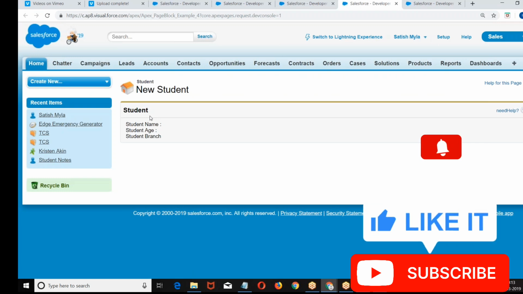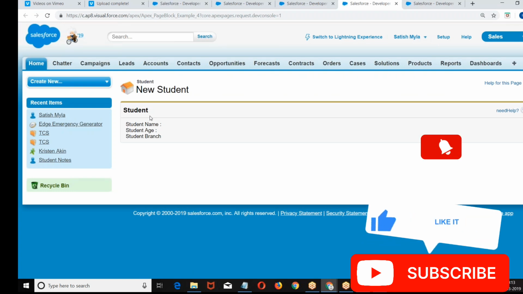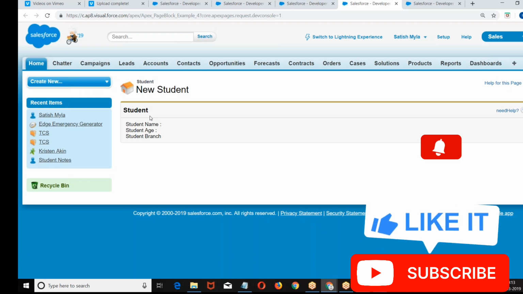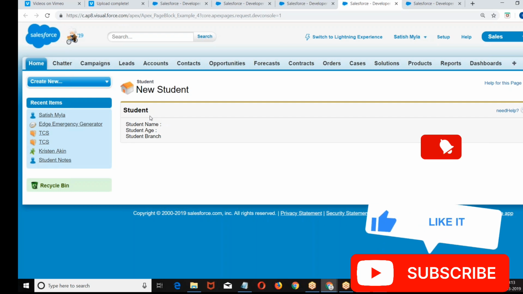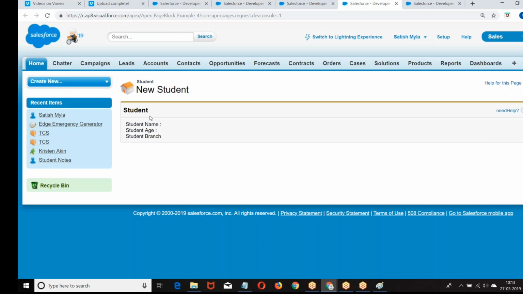So what are the properties we have seen? Title, help text, help URL, direction, then what else we have seen? Tab style. Rendered equal to false. You don't want to show it, false. Sometimes I want to hide it, sometimes I want to show it. Dynamically we have to control when you go to programming. Apex programming will control it. Right now we are giving straight away value, true or false. But down the line, programmatically we will control whether to set true or false.